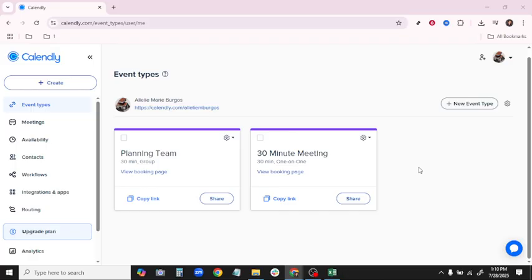Let's start by navigating to the Calendly website. Open your preferred web browser and enter calendly.com into the address bar. Once you're on the site, you'll need to sign into your Calendly account if you aren't already logged in. This will bring you to your dashboard where you can see all the different event types you've created.